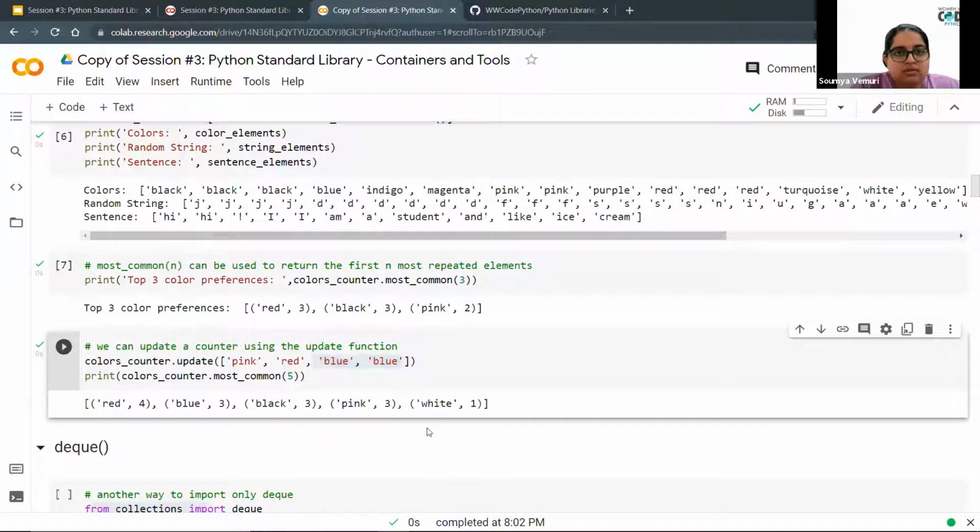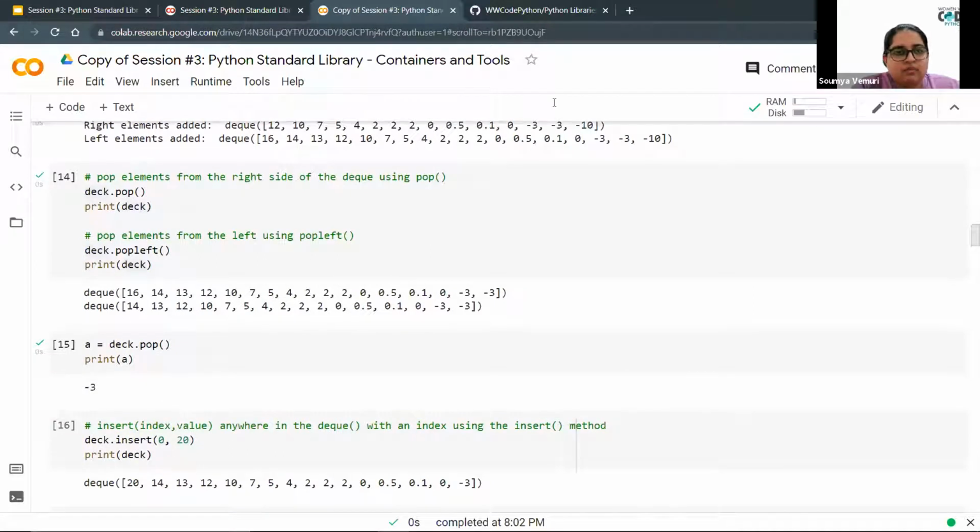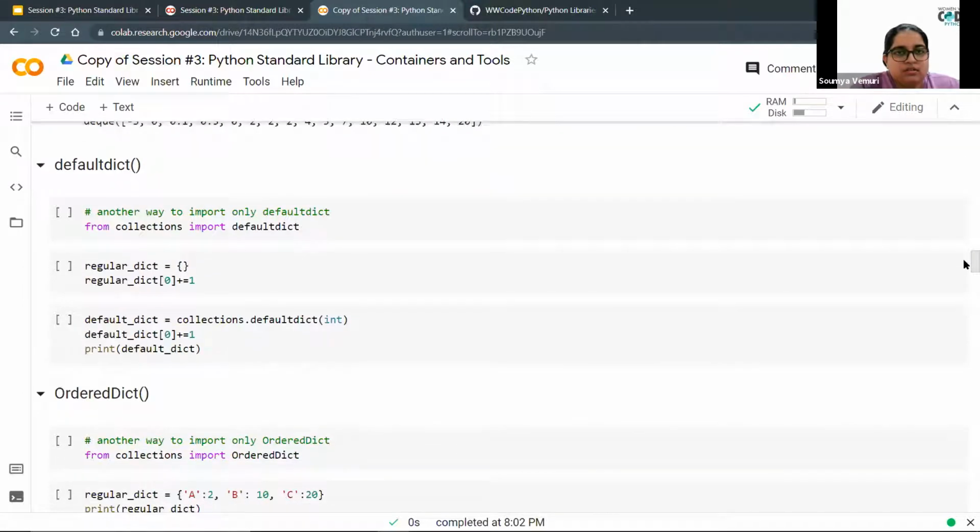Okay, so I'll move on. If everyone's all right so far, we'll go to the next one. If you have questions, do leave them in the Q&A. Okay, looks like everyone's okay so far. We'll move on to defaultdict.